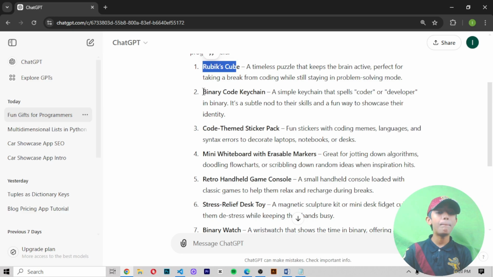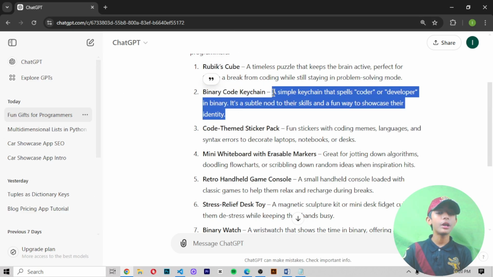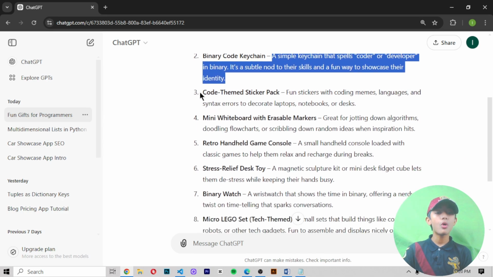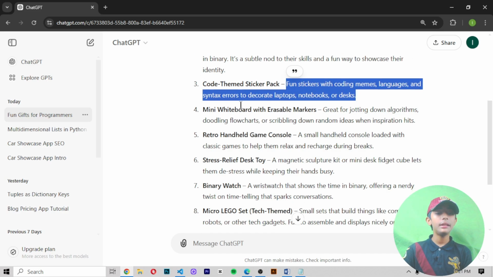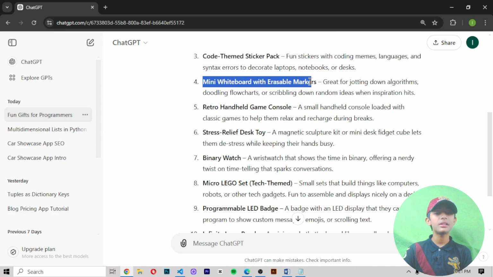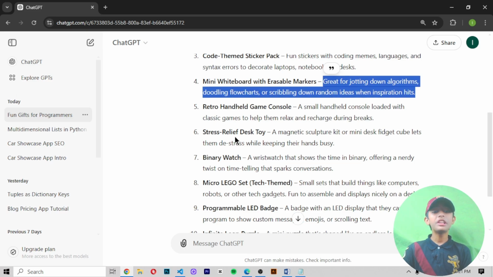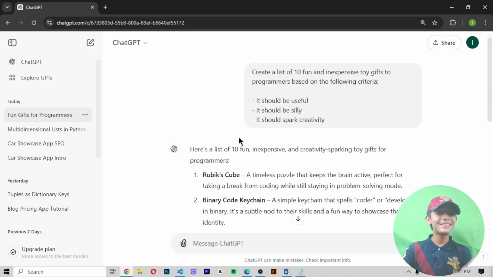Number 2, it gives me the binary code keychain, and here it also told me what that is for. Then it told me the code theme sticker pack, and what it is for, and then the mini whiteboard with erasable markers, and it told me what that is for also. So it gave me very useful, silly inexpensive toy gifts that spark creativity. Okay, here you can see what it has given me.